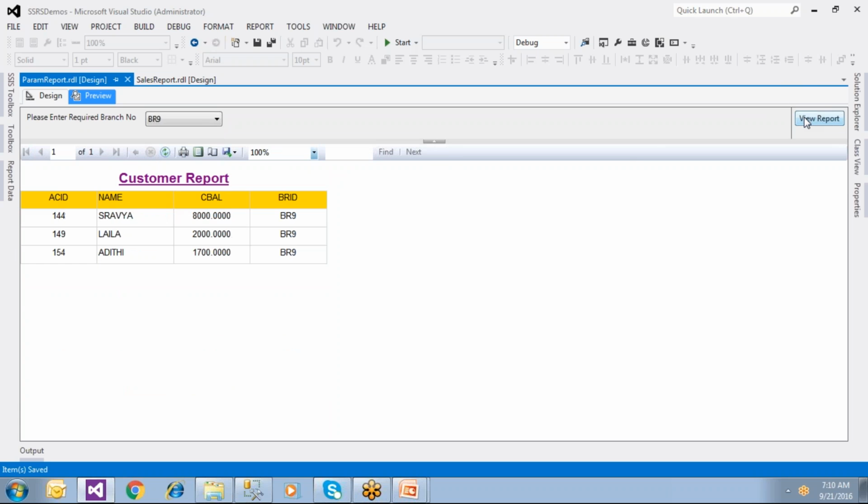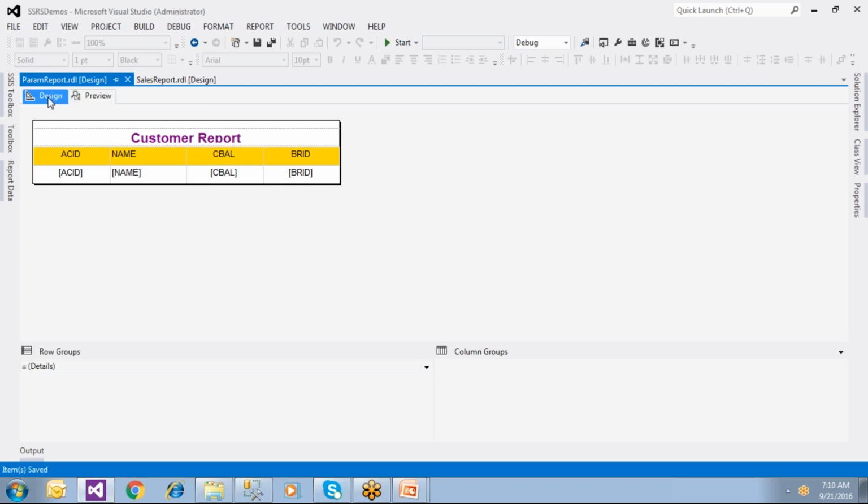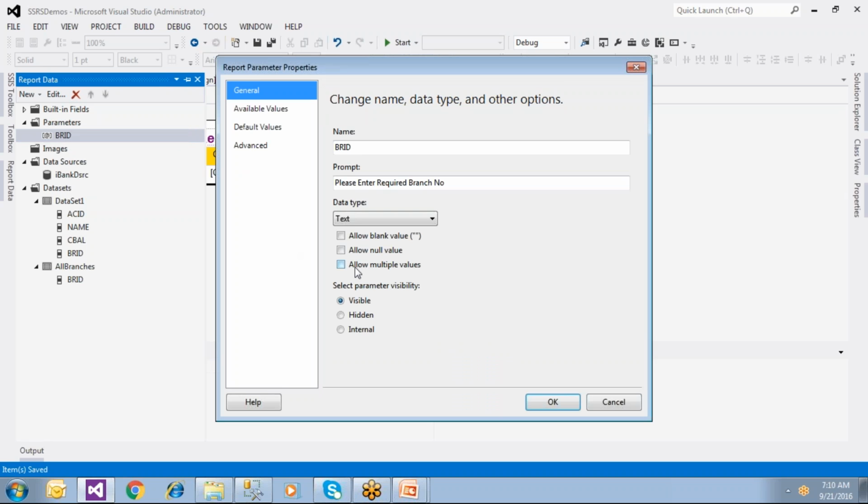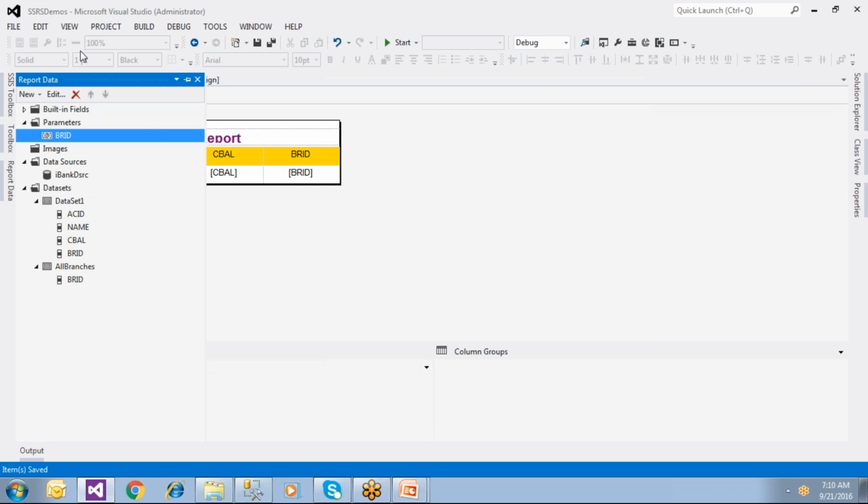Now the customer will ask you, I wanted to check BR2, BR3, more than 2 things I wanted to check. So how is that? How can we have multiple check options? I wanted to choose multiple values in this. For that, you have to go to design mode first and go to report data, double click on BRID, and here you have allow blank value, allow null value, allow multiple values. Check allow multiple values, click OK.